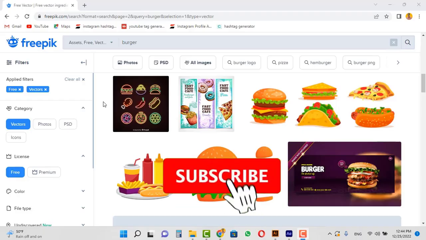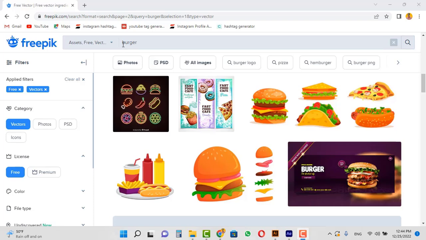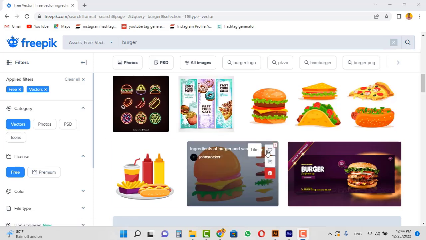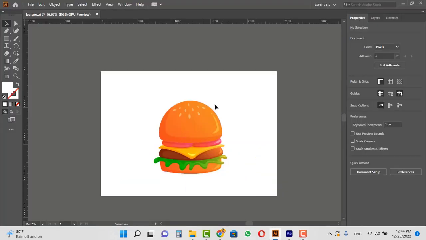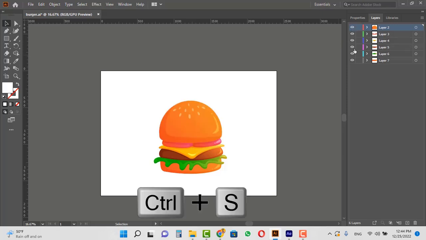To start, we need a vector file that we can download for free from FreePic website. I searched burger and downloaded this vector file. After you download it, import it into the Illustrator and place the different parts of the hamburger on separate layers and save it somewhere with Ctrl S.